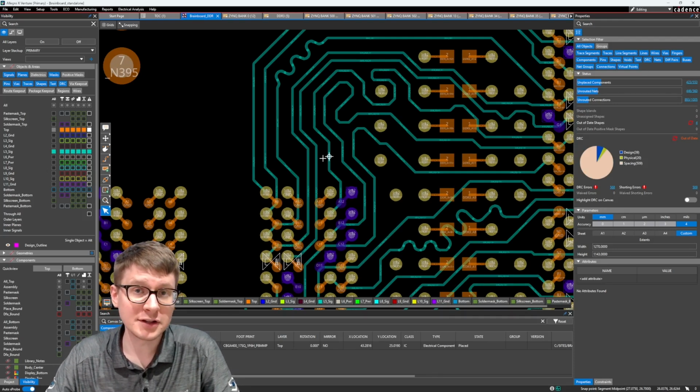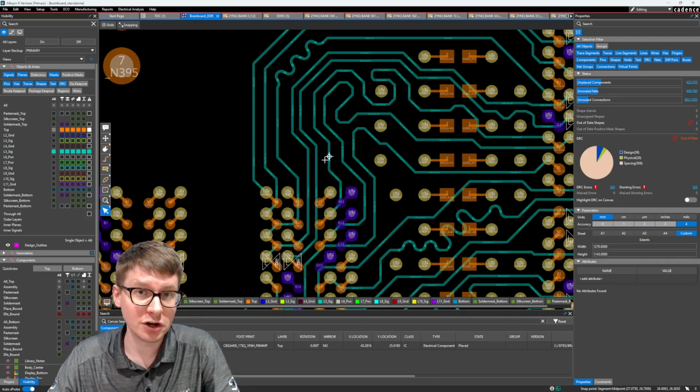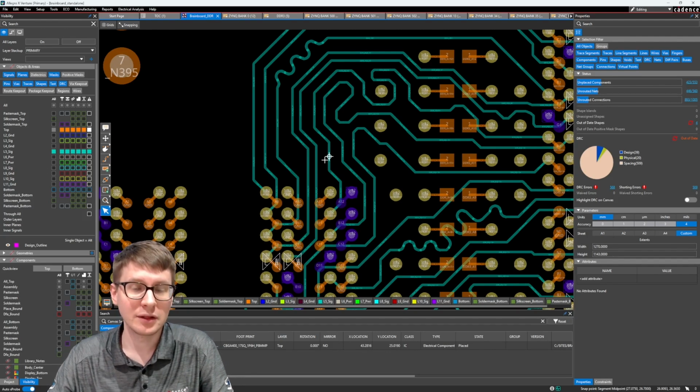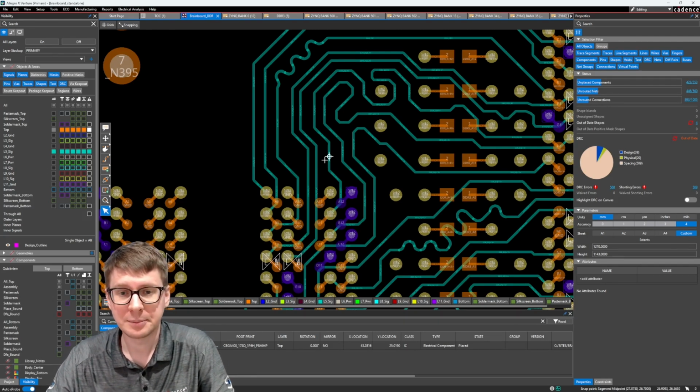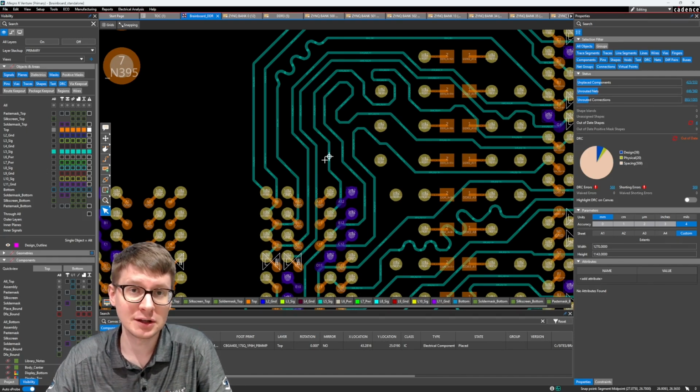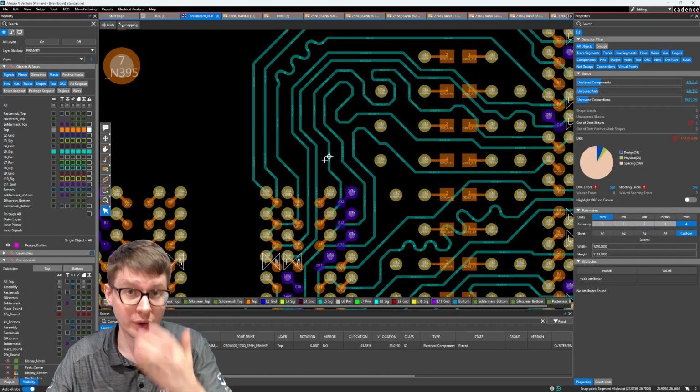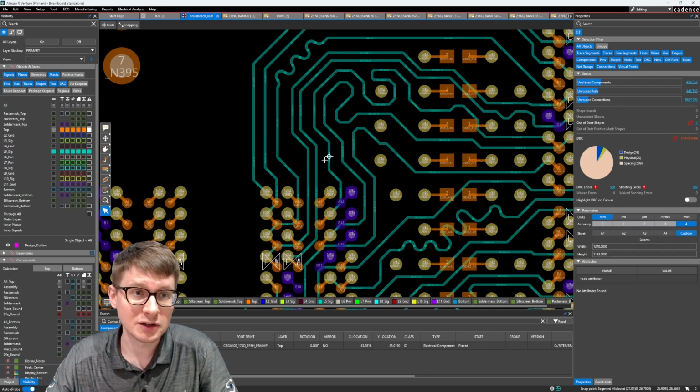So what we have inside of Presto is the option to turn on pin delay and then use that information that you might already have in your design to also be calculated when you're measuring things such as the total propagation delay or relative propagation delay between signals.